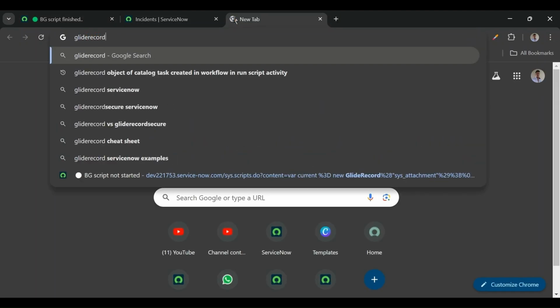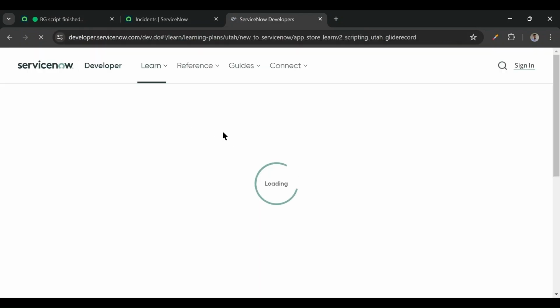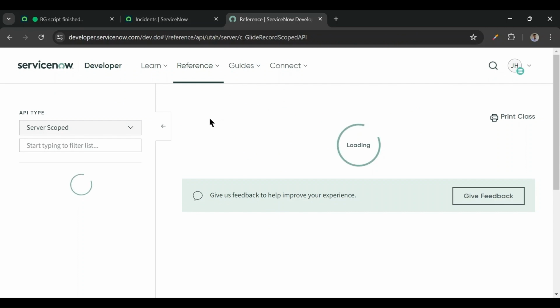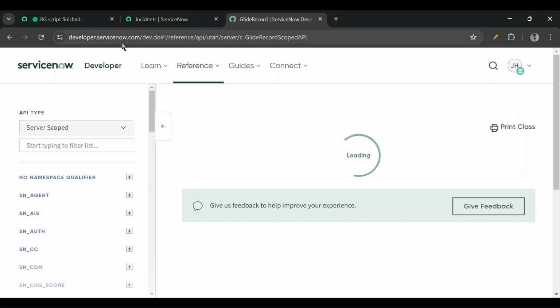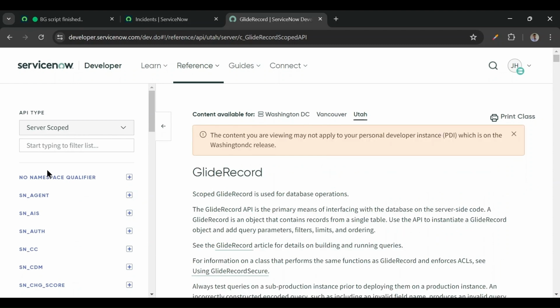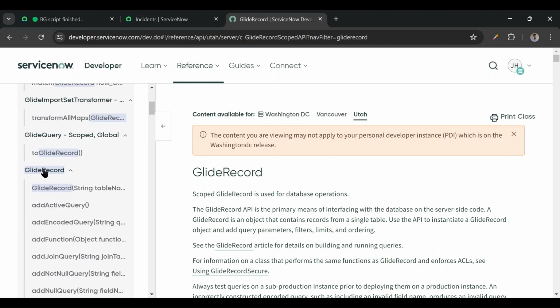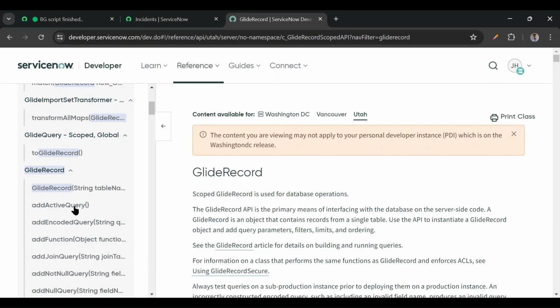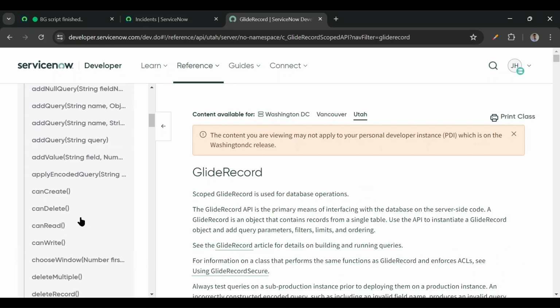To find out more, we'll just go to GlideRecord ServiceNow in Google, open this documentation and go to this GlideRecord API. It opens the developer.servicenow site, and here we can check both server scoped and server global. In this I'll just write GlideRecord. Now we can see GlideRecord here, so we have addActiveQuery. There are different functions here, so we can use all those functions.